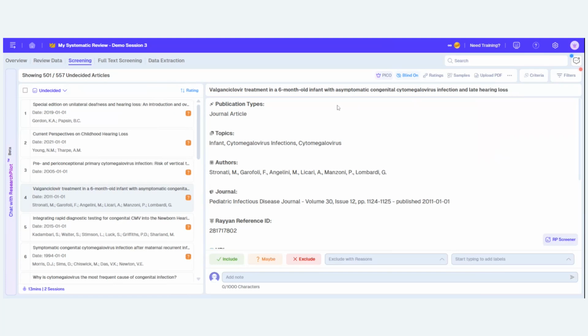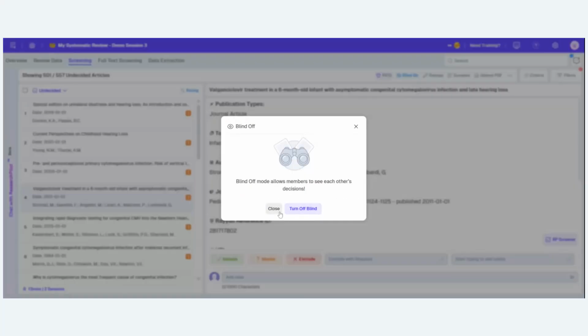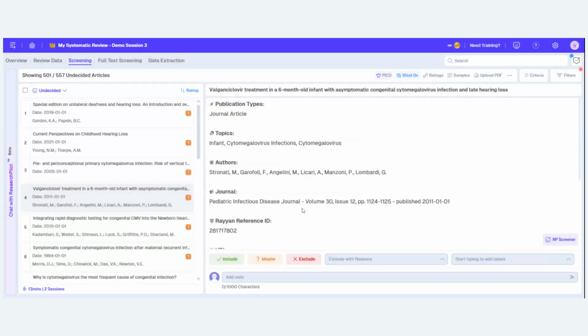Now, once you are done with your screening independently, in a collaborative review, you will need to turn off the blinding in order to see the level of agreement. But if you are working alone, you can just jump to full text screening and then data extraction, which is a phase that is not yet released. We are still working on it, so it's a work in progress.